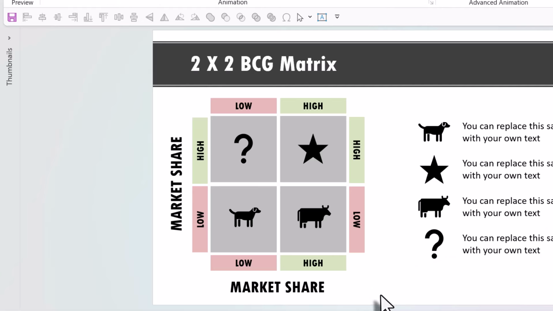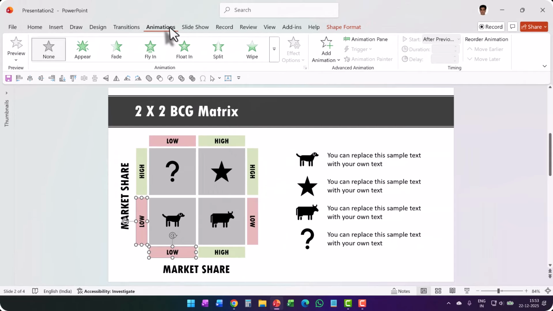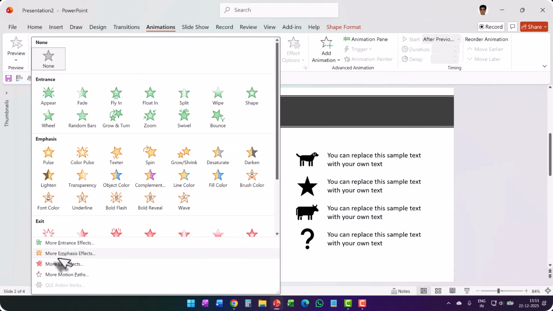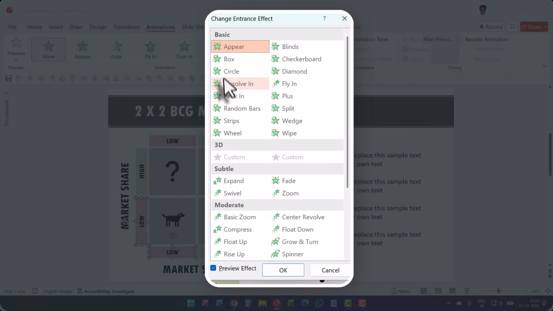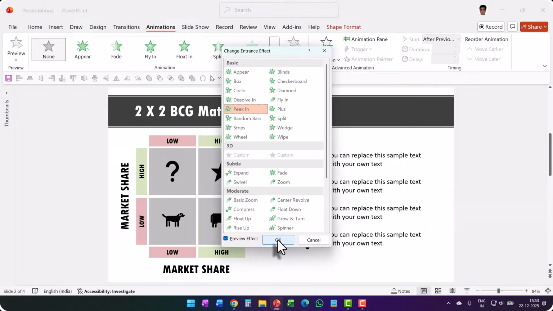Now, the next step is to introduce each of these quadrants with custom animation. The first quadrant I'm going to highlight is this one. So let us select this and this. Go to Animations, go to More Entrance Effects, and let us use a simple peek in animation and say OK.